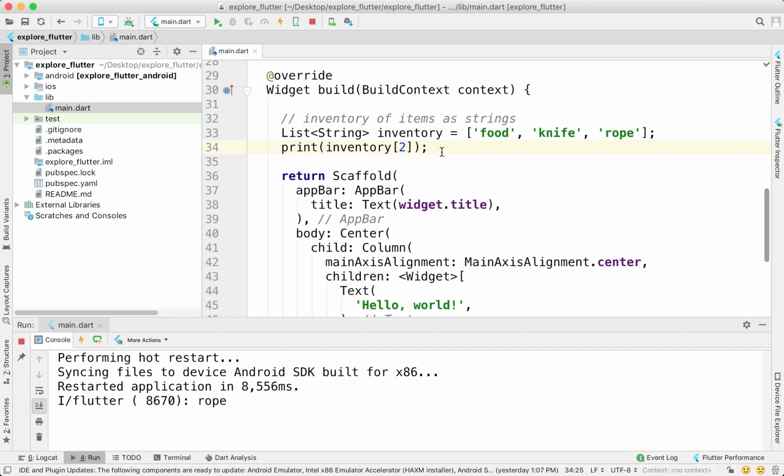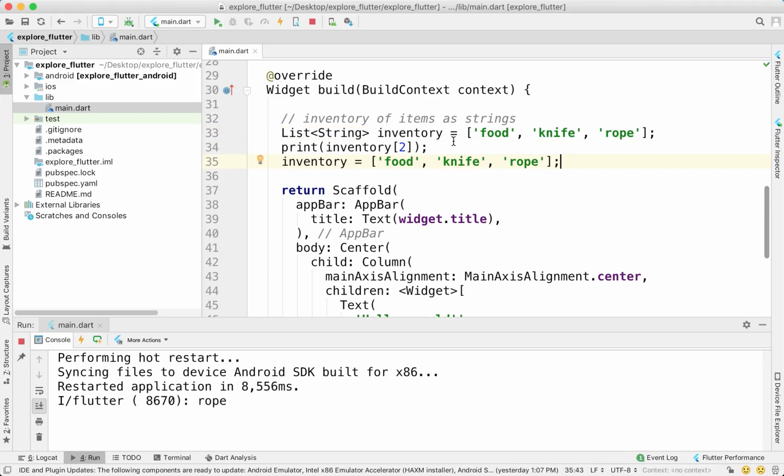What about setting the entire list or setting individual items? Well, if we want to reset the list as a whole, we can absolutely do that. So let's say we want to change this list to something different. Maybe we want it to contain all of these items, but we want to also have an axe in there.